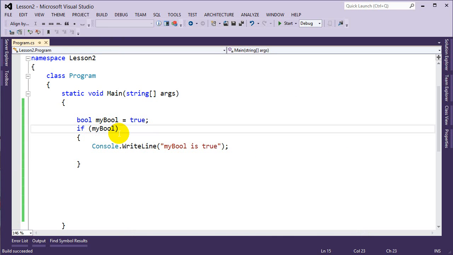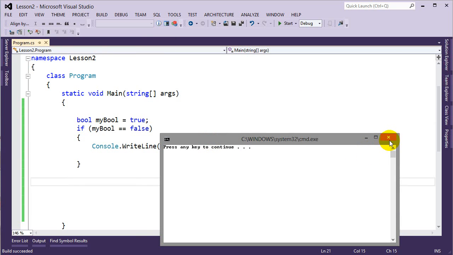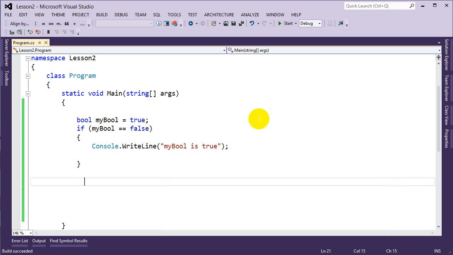If we want to check if it's false, then we'll have to say, okay, if myBool equals false. So now if we run it, we won't see anything because myBool is true and we're checking if it's false. So that's that, that's with bools a little bit.